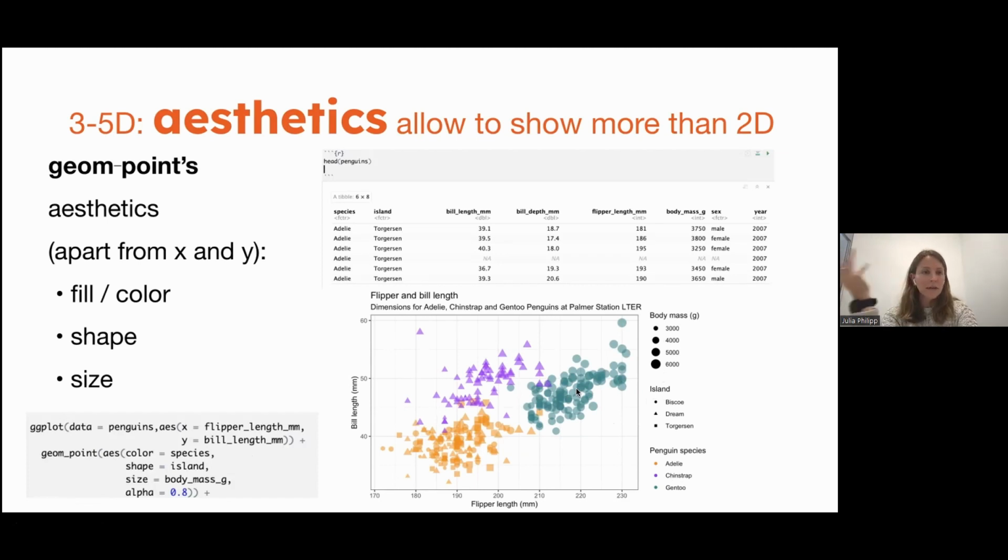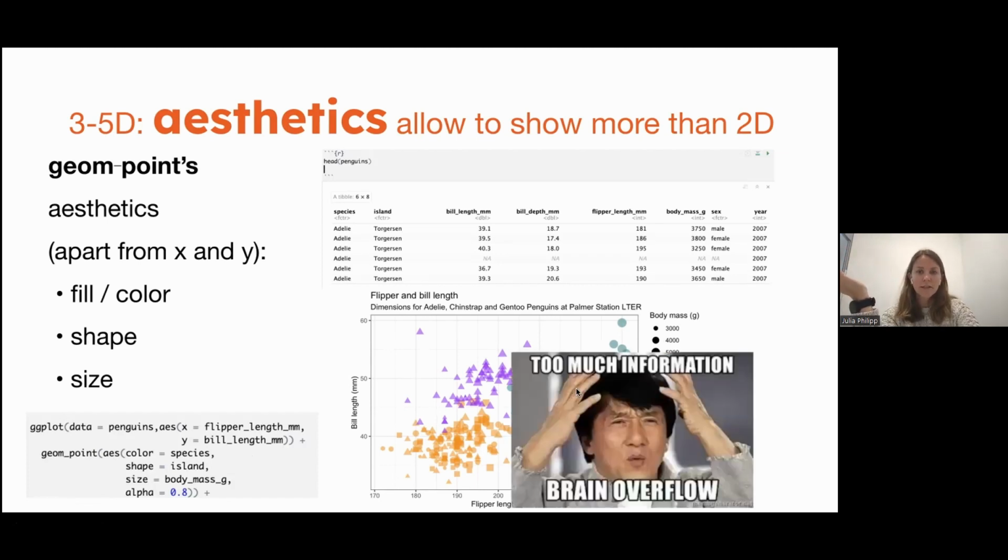But while these are really useful tools, I think it's important to not overload your audience and also yourself, because as you can tell, this plot is getting really difficult to understand. There's so much information in it that it can't possibly be processed all at the same time. So some alternatives to visualizing this multidimensional data we'll talk about in a minute.